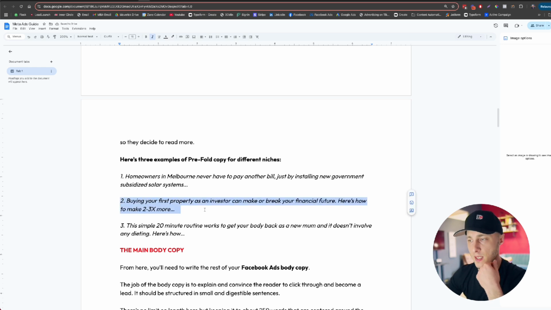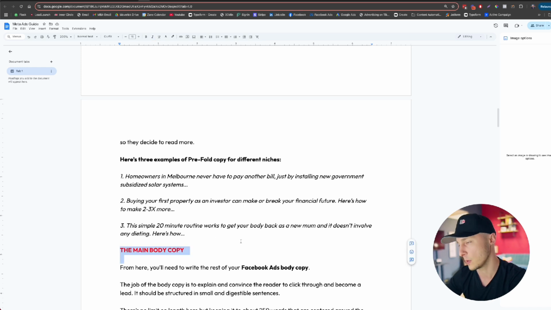Buying your first property as an investor can make or break your financial future. Here's how to make 2 to 3 times more... This simple 20-minute routine works to get your body back as a new mum, and it doesn't involve any dieting. Here's how... Okay, so they're going to click see more and read the rest of the main body copy, which we're going to go into in just a second. But notice how each of these targets someone specific. Homeowners in Melbourne, right? Investors, new mums.